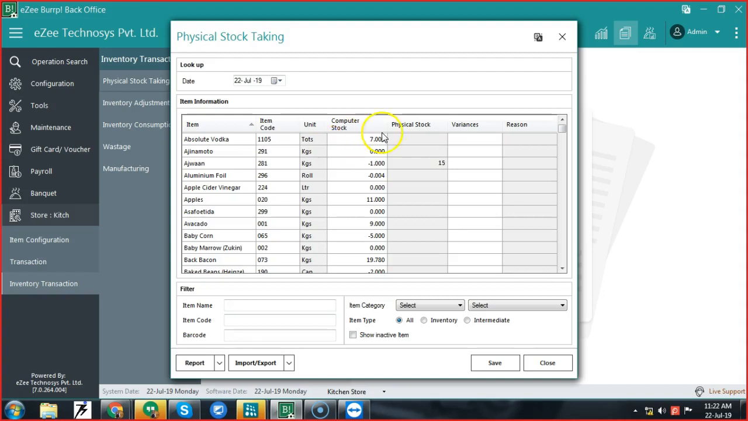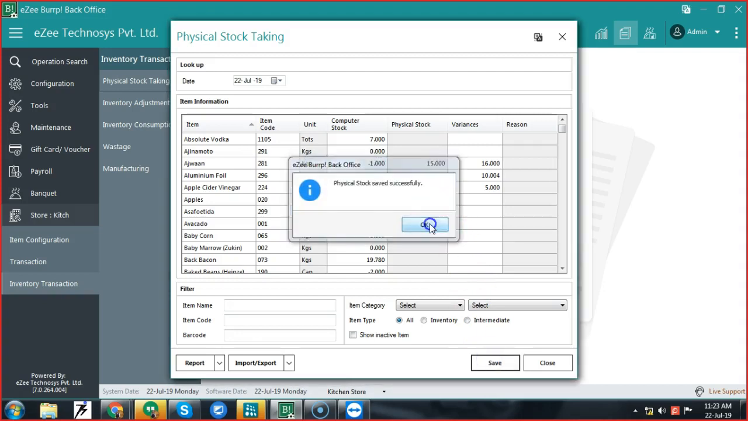Let's say this stock I found physically 15, this stock I found 10, this stock I found 5. For these 3 items I found this stock, which is already there, but the computer is not updated, right? How will the software know the physical stock unless the user lets it know? So we just need to add that physical stock here in the column and save it, so it will get saved.